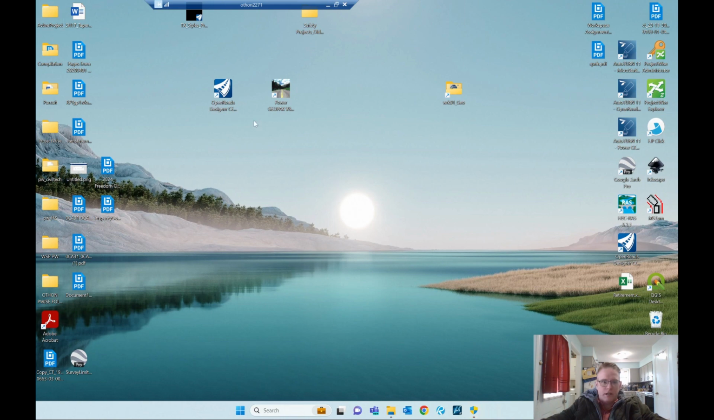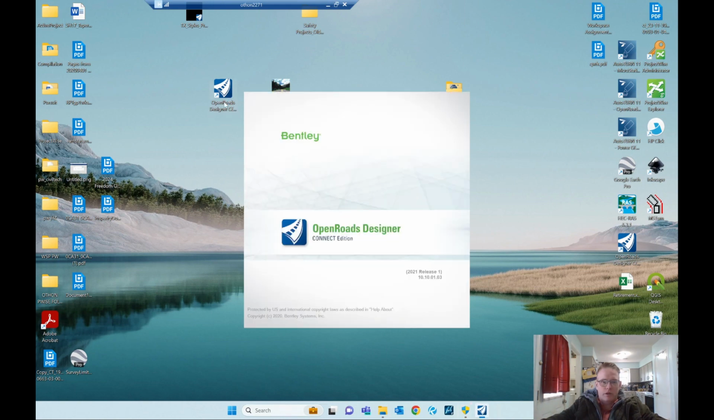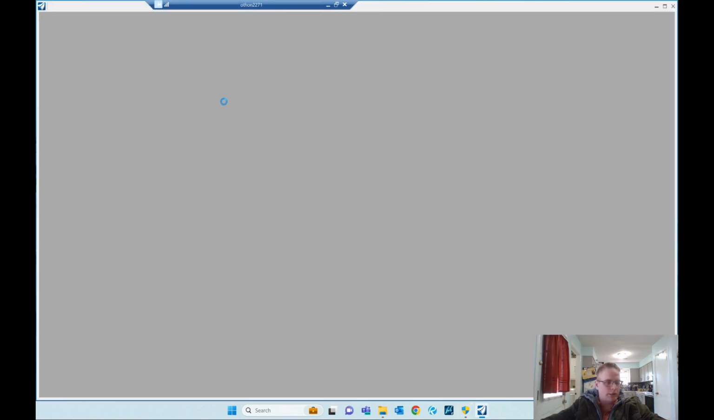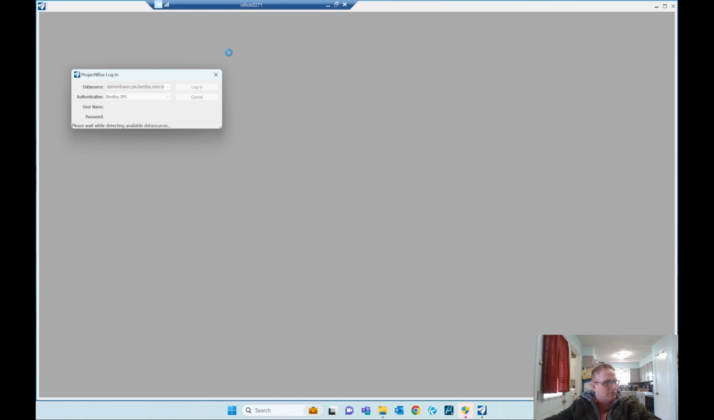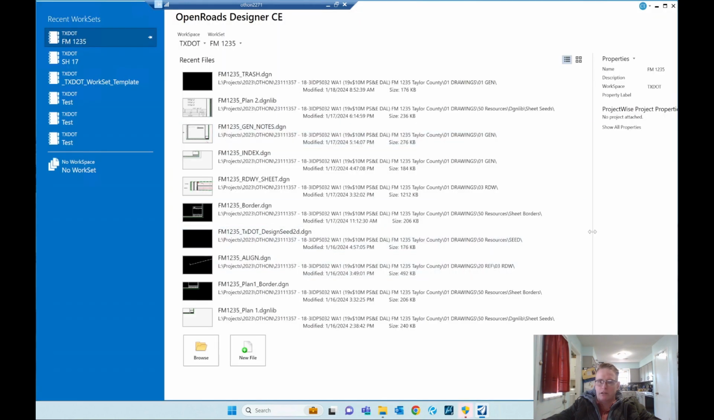All right, today we're going to go through a simple way of creating sheets in Openroads that doesn't involve name boundaries and the more complicated version of it. It'll be similar to the way we've done it in MicroStation. There's going to be a couple extra steps.